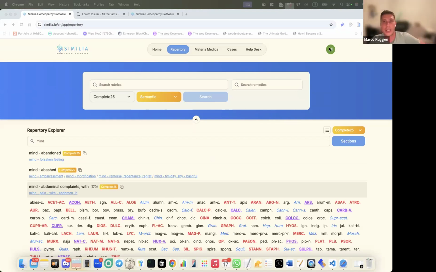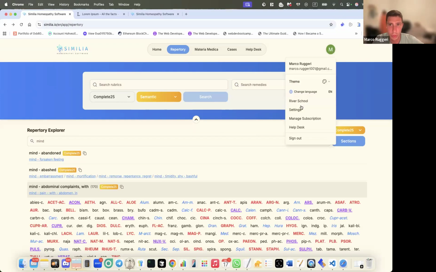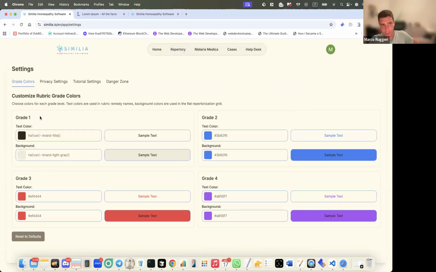Yeah, definitely. We are working on that. Soon in the future in the settings page, at the moment you can customize the grade colors, but in the future we will have much more customization for sure, like the font type, the font size, and various other customizations.